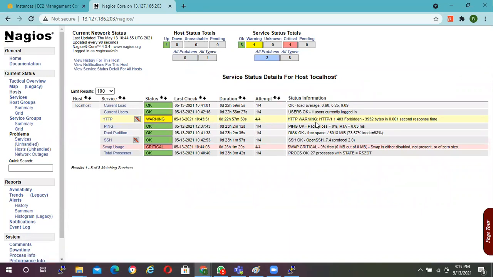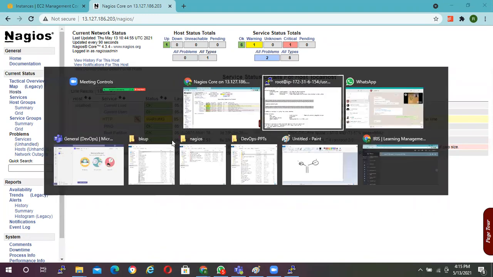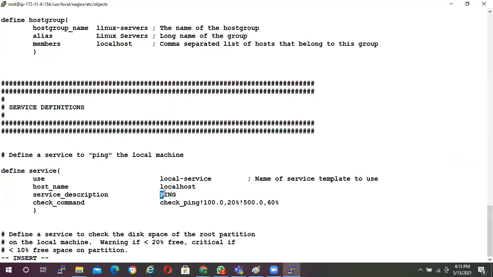So ping is probably checking the network health status. Now come back to the backend machine again. What is this service definition trying to do? It is using a command called check_ping. It says that if 20% of the traffic is lost, then throw a warning alert. And if the packet loss is 60%, then send out a critical alert.